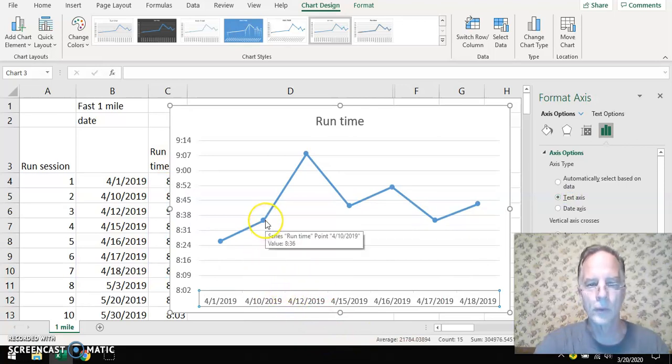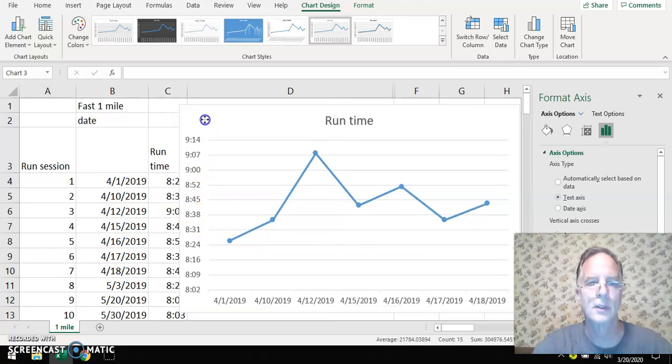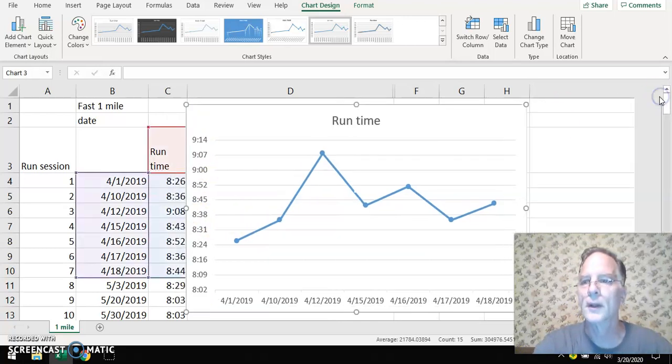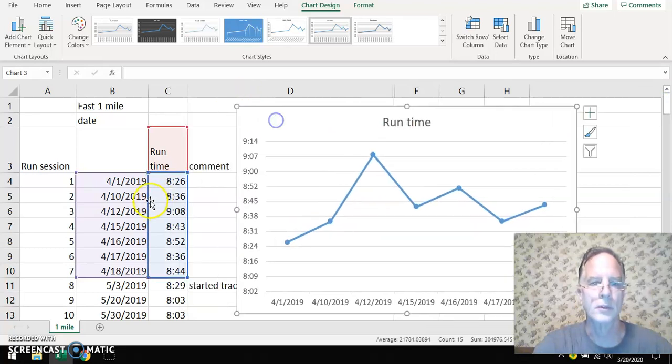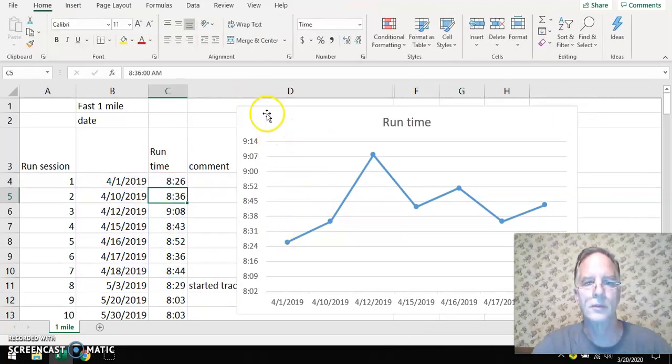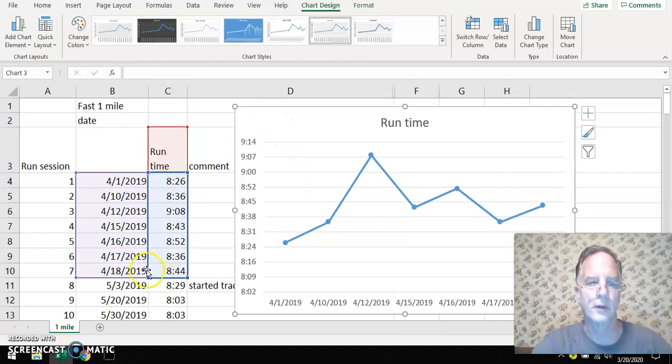And we can hold the mouse over a dot. Each dot is a day run session with a time. And in the little box there below the arrow, we can see the date. April 10th, and that time was 8:36. Let's get rid of that. April 10th, 8:36 is there. And when we click on the chart, Excel will point to the data that's in the chart.